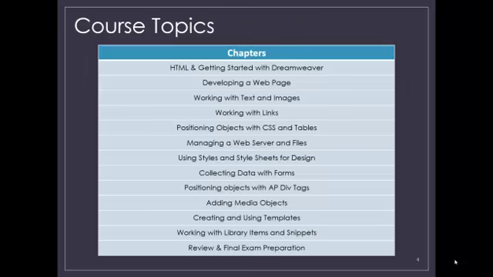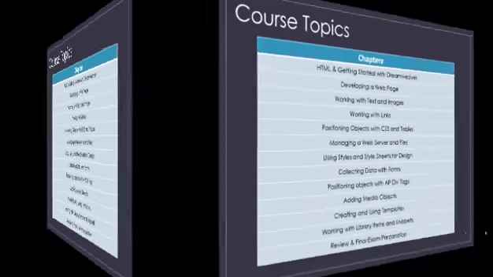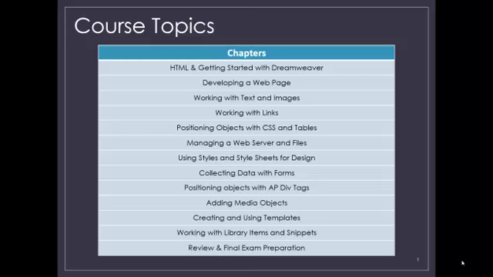The chapters are divided among 13 different areas, and then we'll do a review and final exam preparation. The 13 chapters of your text will explore the many options Dreamweaver provides for creating dynamic websites. You'll also work with many of the new exciting features to this release of the software, which is version 6.